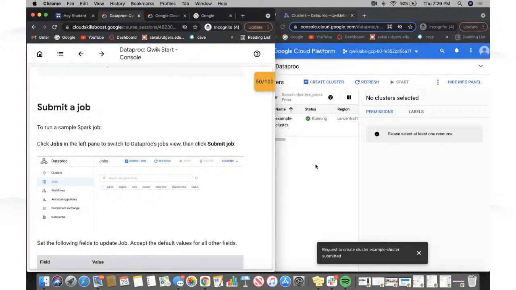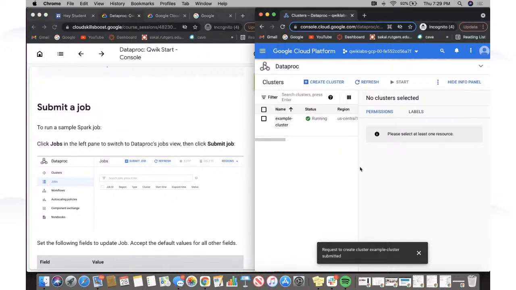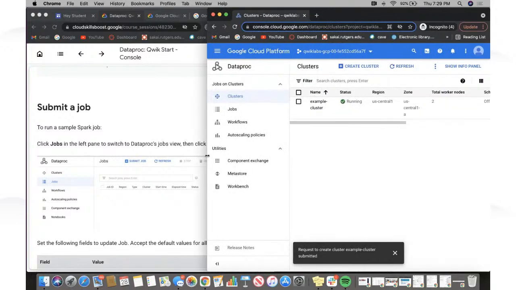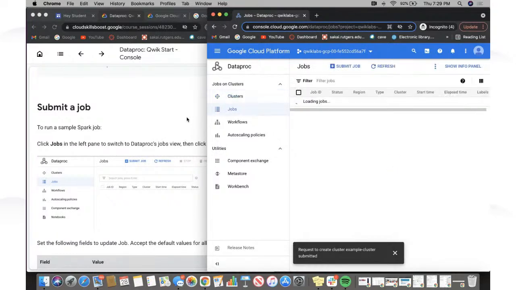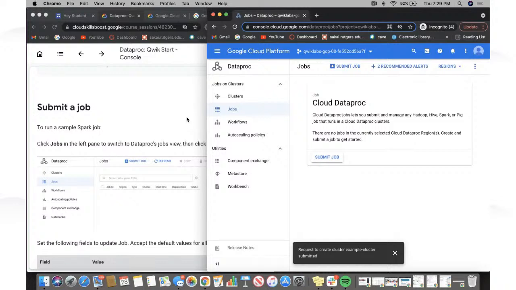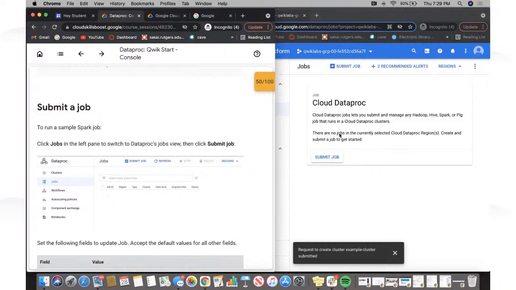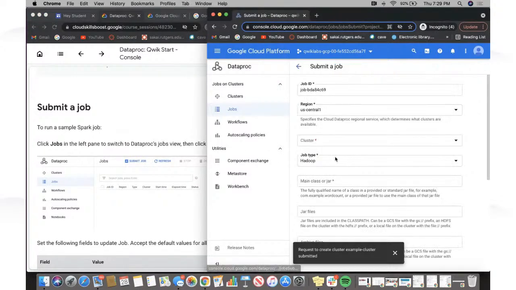So here we are going to see jobs on the side. So what is a Spark job? It's like the different tasks you would give in the cluster to organize it in a way, if that makes sense. Yeah. So here we have jobs on this side. I clicked it. Then click submit job. Okay.